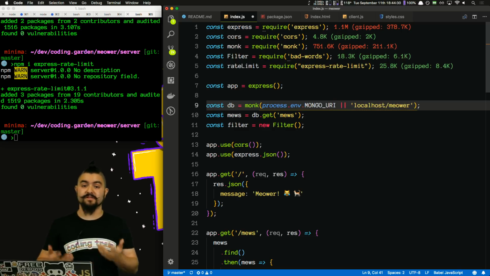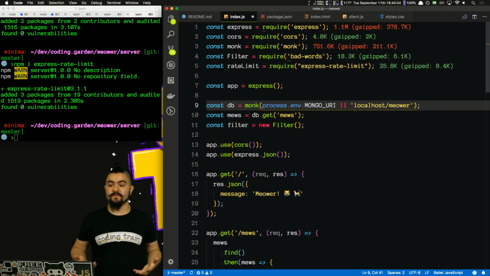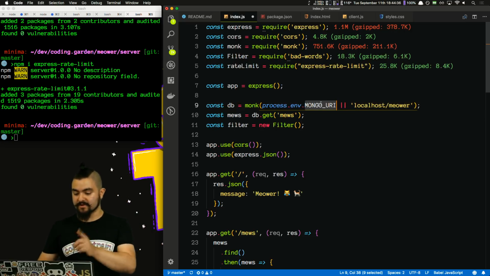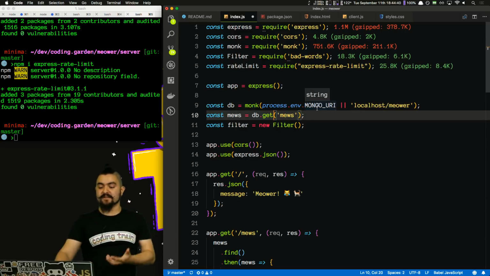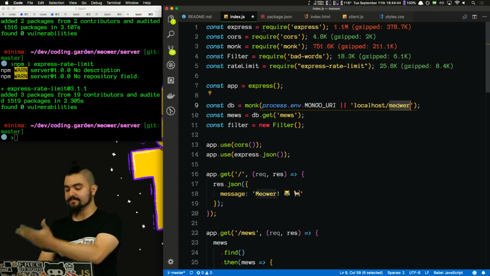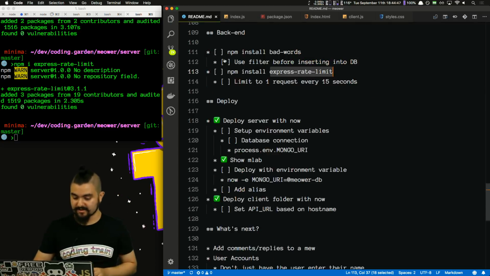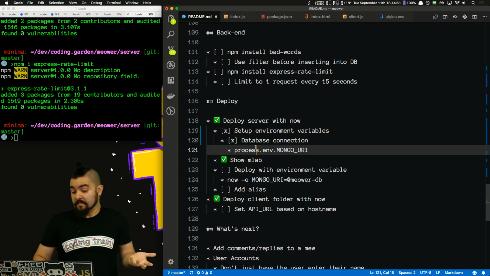I'm going to be using a deployment tool called now. You can specify what the environment variables are that you deploy with. And in this case, I'm going to create one called MongoURI. What this says is, if this environment variable is defined, connect to that database. Otherwise, connect to the localhost one. So that's our database connection, and we should be able to deploy it.